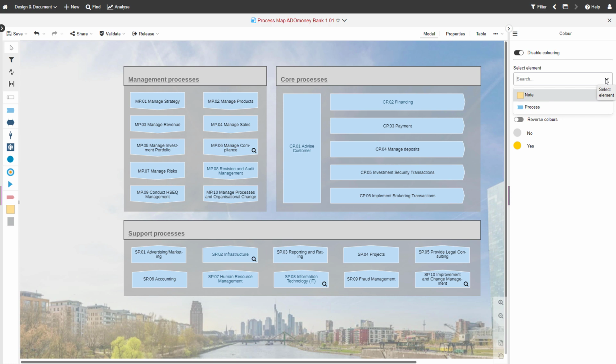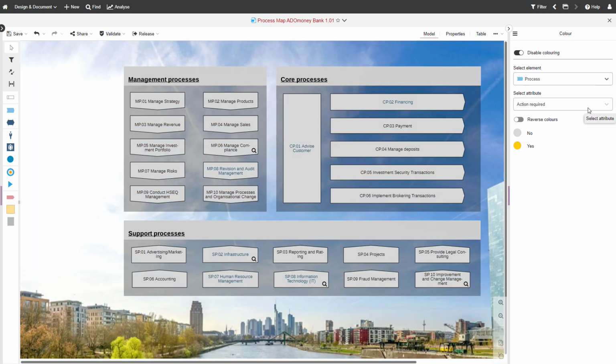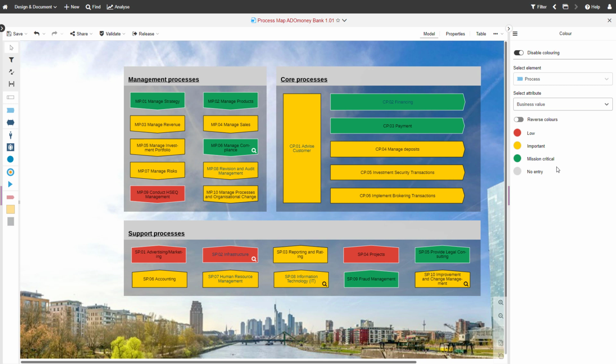Select the object type you want to color. Then, choose the attribute whose value determines how the objects will be colored. Now, your processes are colored according to their business value. Click on a color circle to change the color to your liking. Now, all the processes with low business value are shown in gray, instead of red.